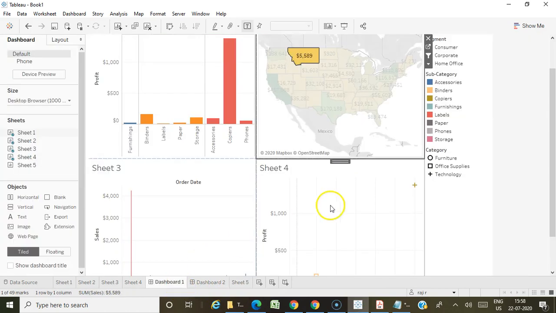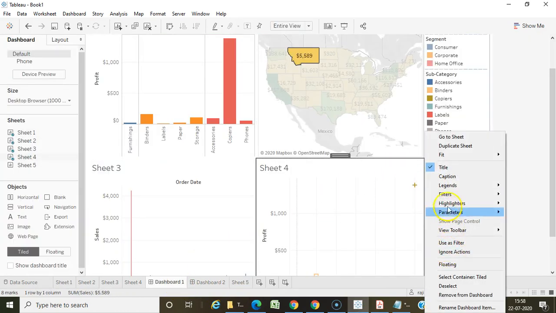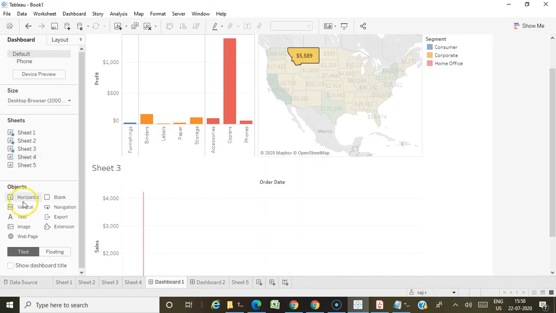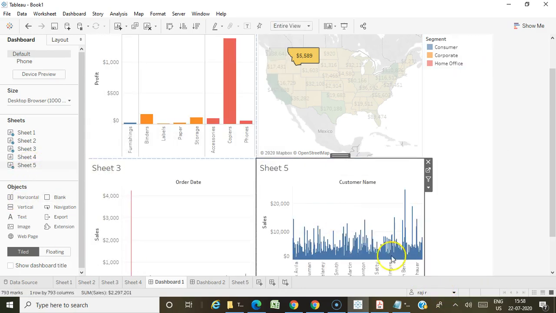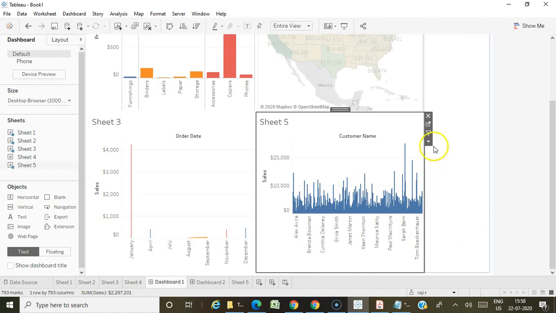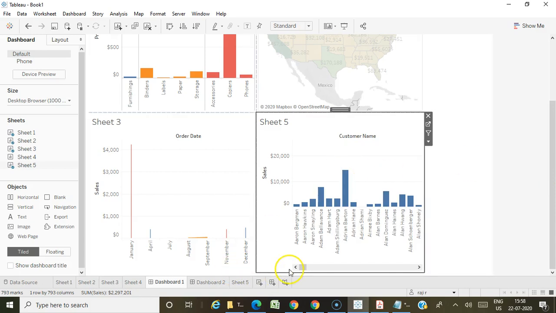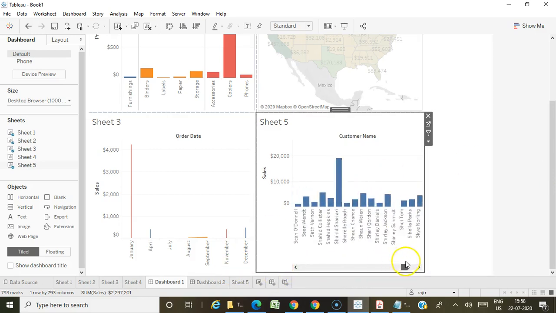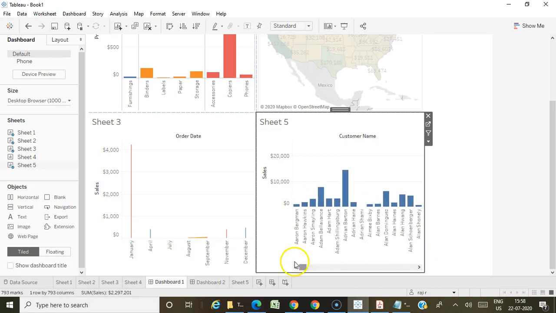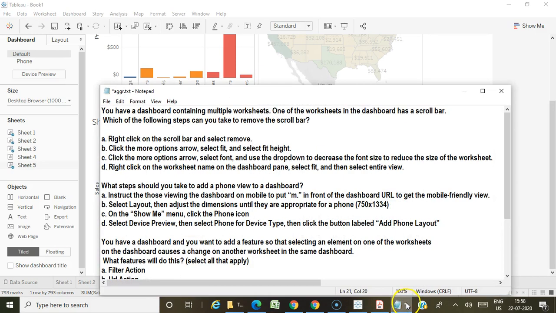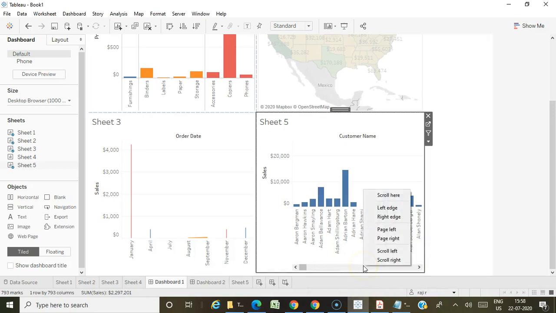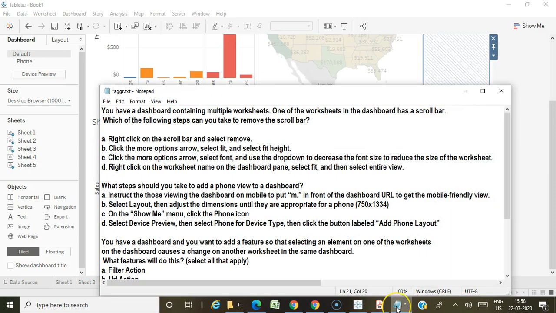So here in the dashboard, let me remove this and use sheet 5 here. Okay, now if you see here is the fit option. When it is on the standard option, you can see you are getting this scroll bar. Okay, so they are asking what steps you have to take to remove that scroll bar. Right click on the scroll bar and select remove. So you can right click on it, see here. Do you have anything like remove? No. So the first option is wrong.